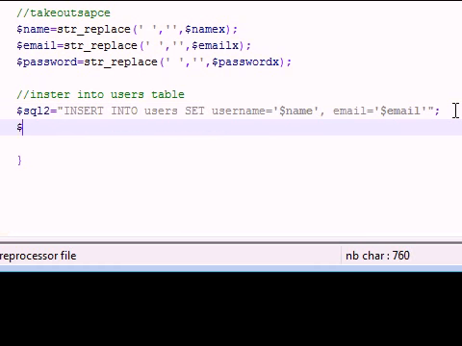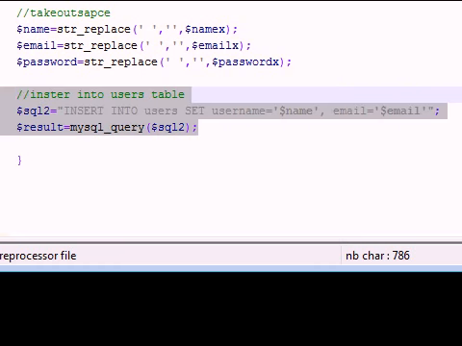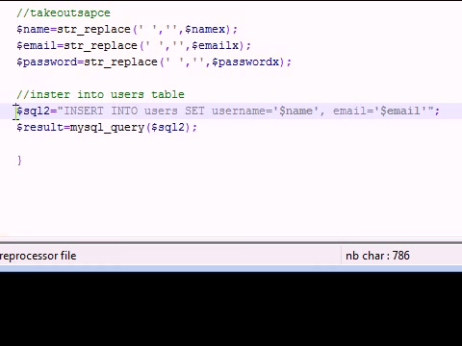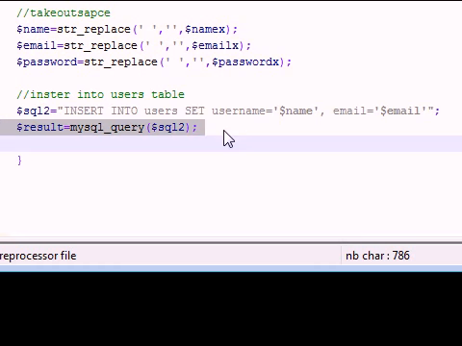Once you're done with all of that, you need to make a result variable. The point of a result variable is just so you can do mysql_query. This says what action you want to perform, and we want to perform SQL2. This says what the action is, and this says, alright, do the action.